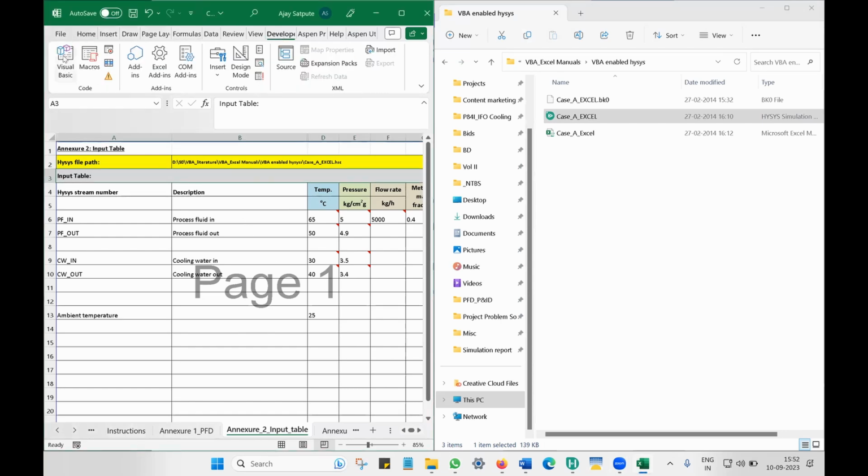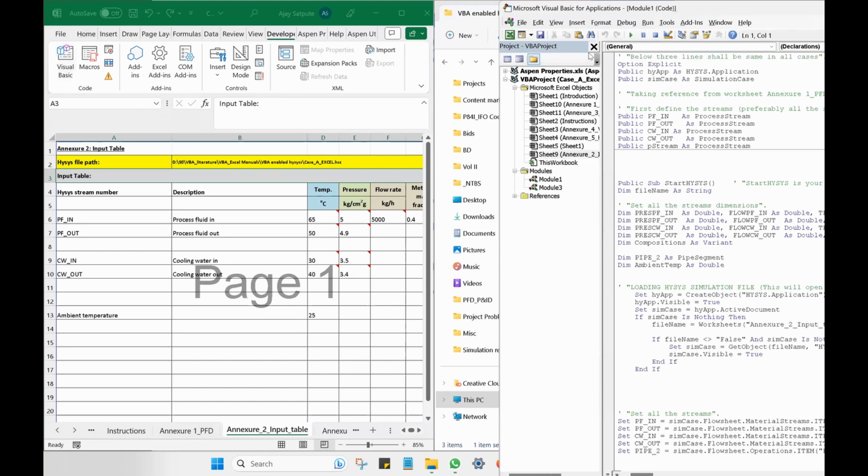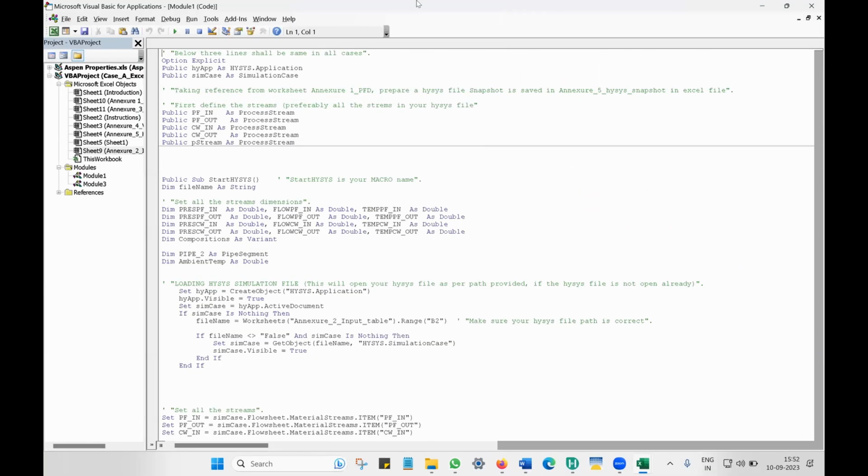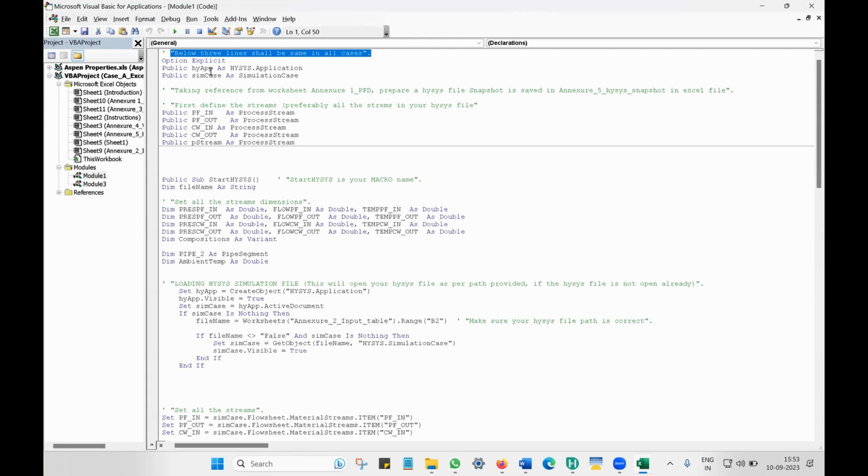So from the developer tab, I go to Visual Basic. These are the codes that you can see here. Please look at my screen. I am in module 1. The green line is a comment: the below 3 lines shall be the same in all the cases. So Option Explicit, Public HYApp, then Public SimCase As SimulationCase. This is not going to change.